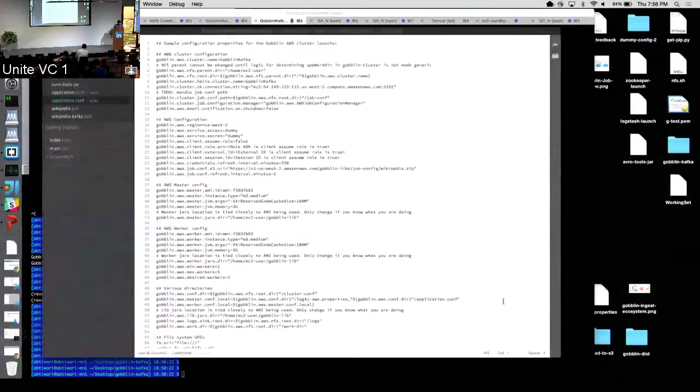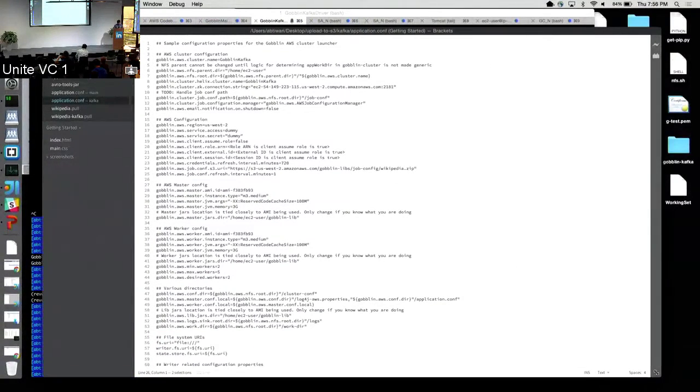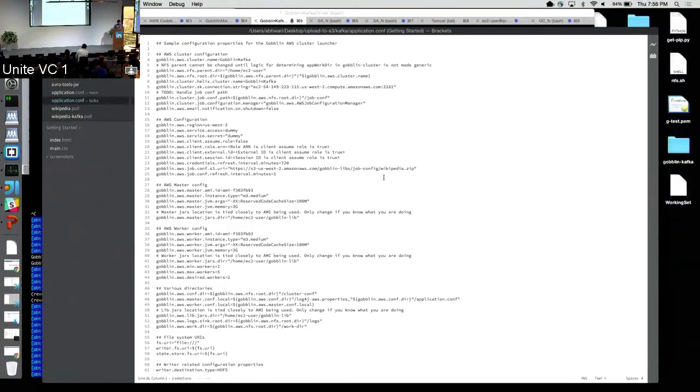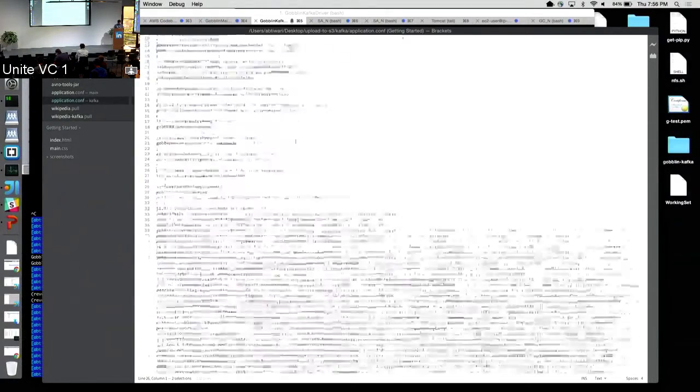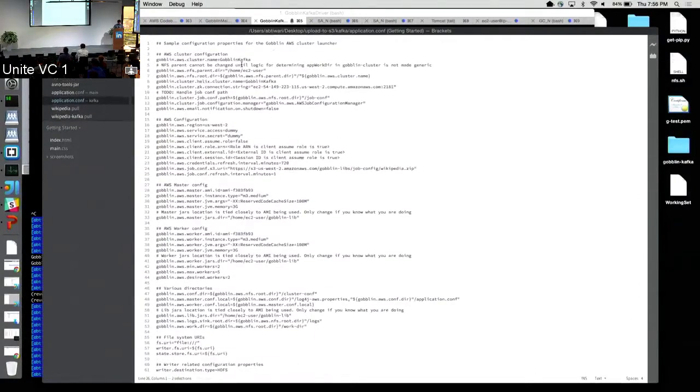So the config at the moment is not very well segregated in terms of what you have to set and what you don't. But basically, it's very straightforward. Although it seems like tons of config, you just have to specify the cluster name that you want to have and the credentials that you want to run as.